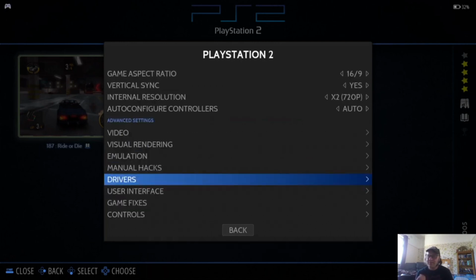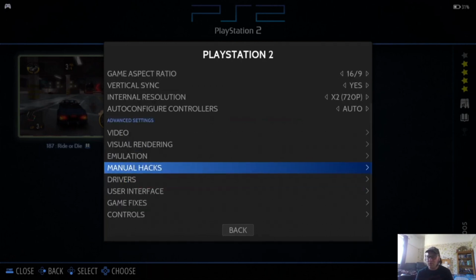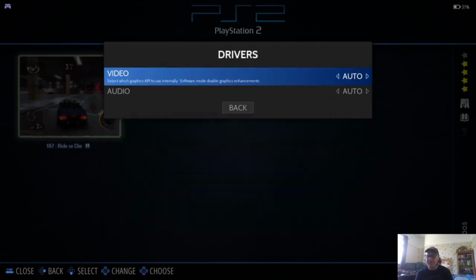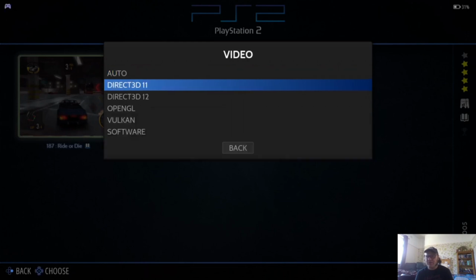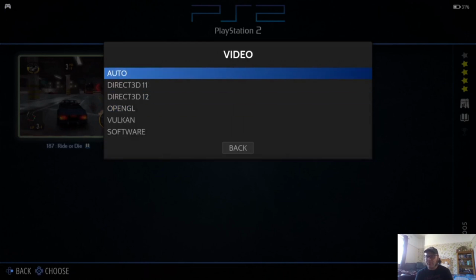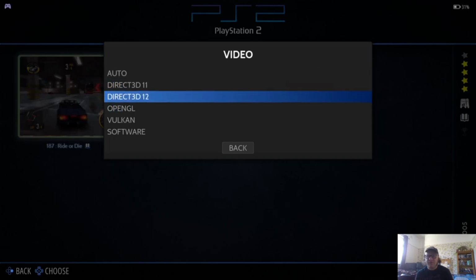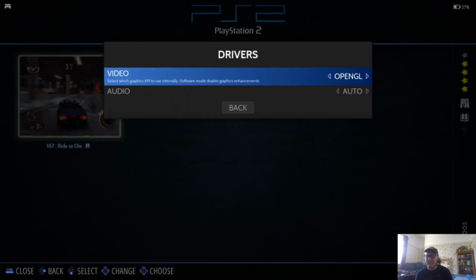Now, sometimes if one of your PlayStation 2 games doesn't work, what you need to do is go down to Advanced Settings and go to Drivers. Your first option here is Video. So what we're going to do is leave it on auto, but if a game doesn't work, then it's quite likely one of these video settings here needs to be changed. It's normally OpenGL or Vulkan, but I'm going to go to OpenGL for now.